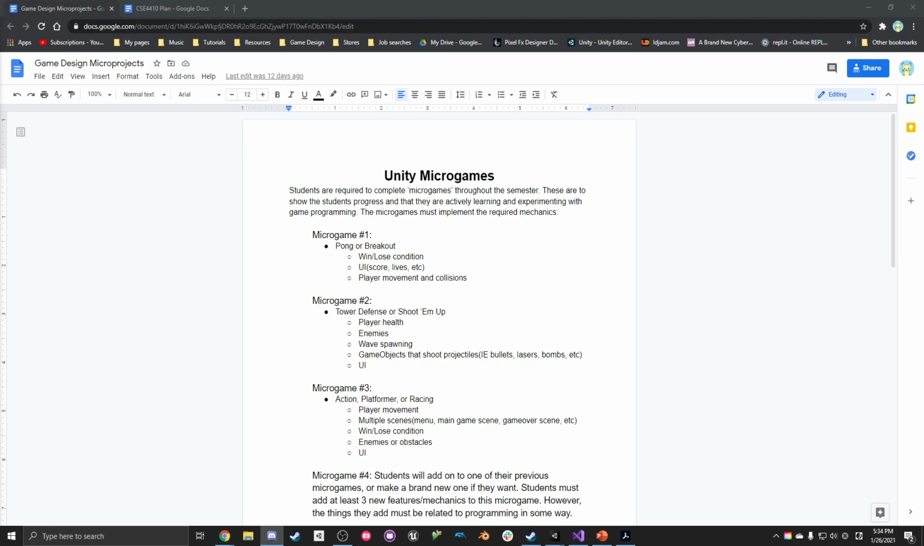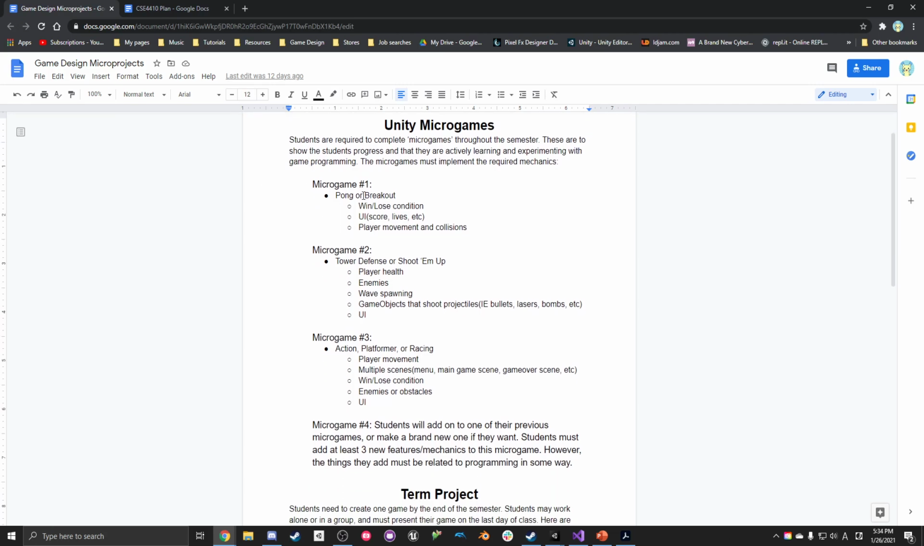First let me go over what the assignments are and what you're expected to do, and then I might go over Unity for a little bit. During this class you have to make 4 micro games. I'm calling them micro games because they don't have to be entire full games, but they have to have certain mechanics and show that you're actually learning game programming. So I picked out a few different genres that you can pick from.